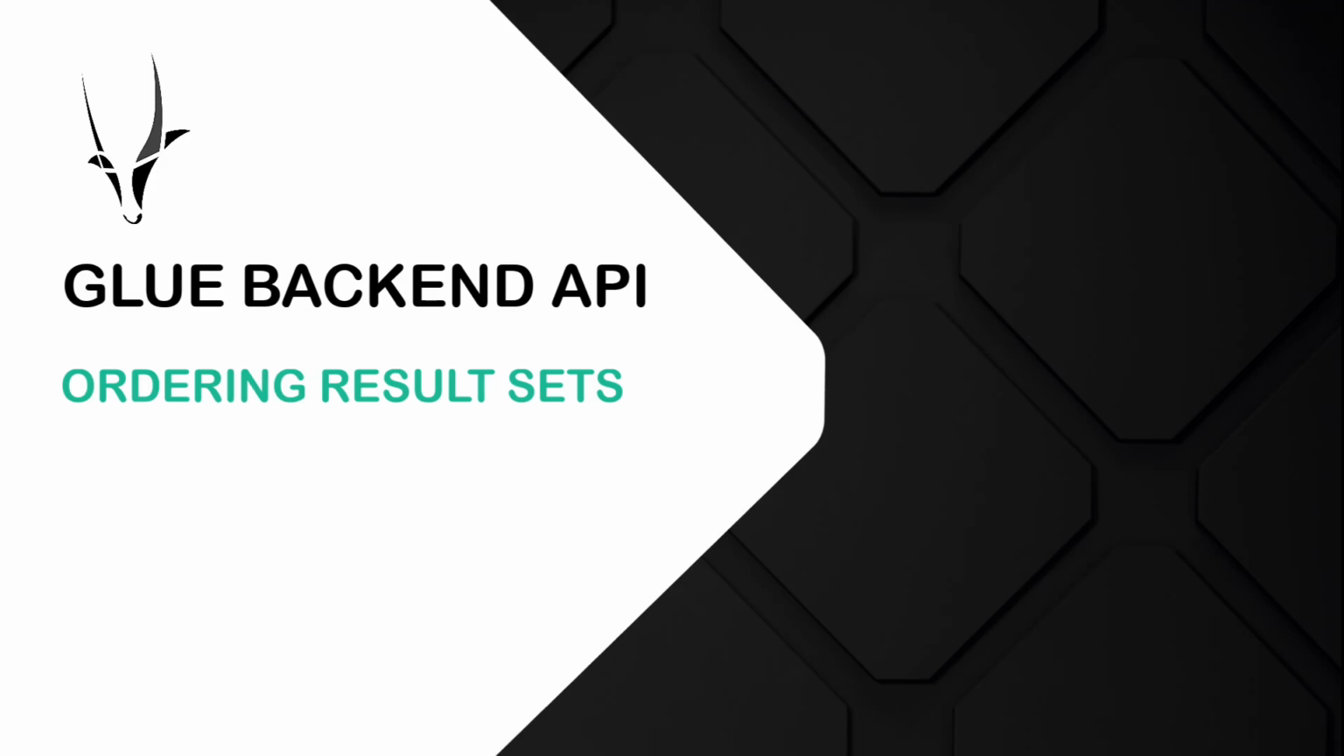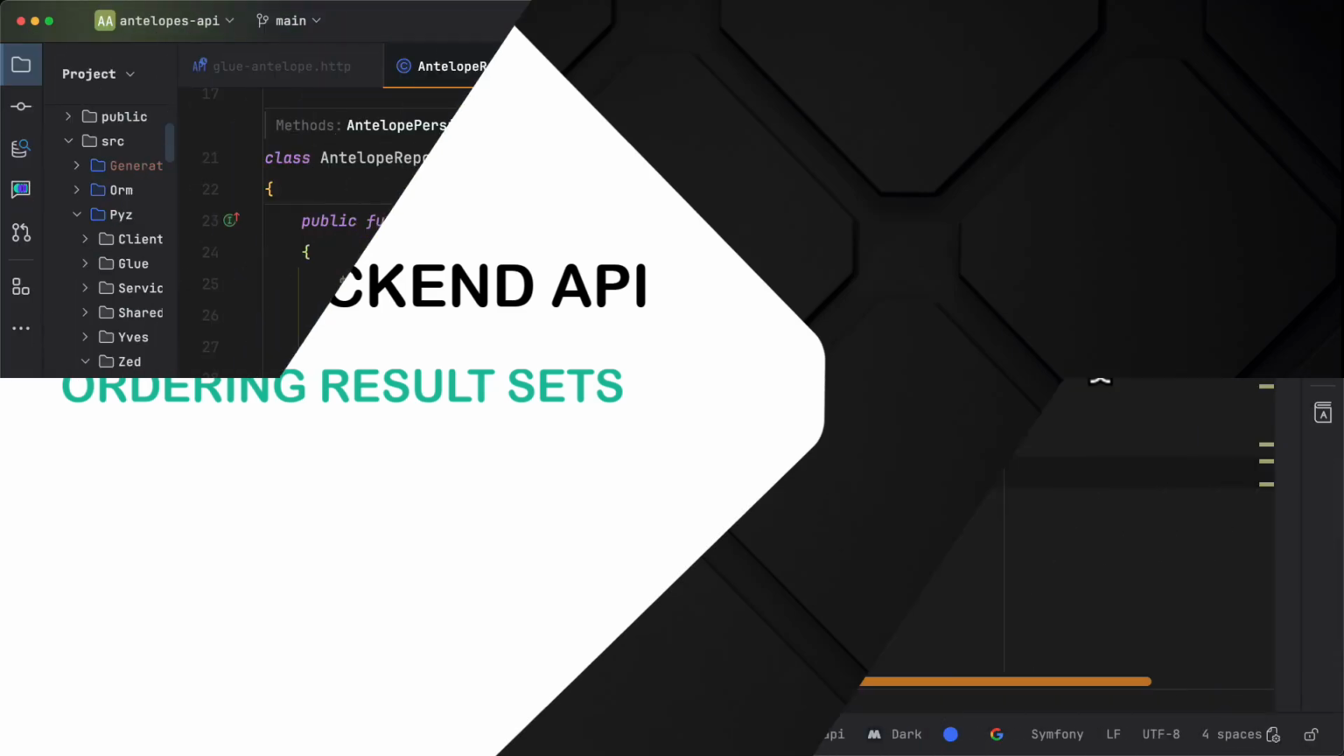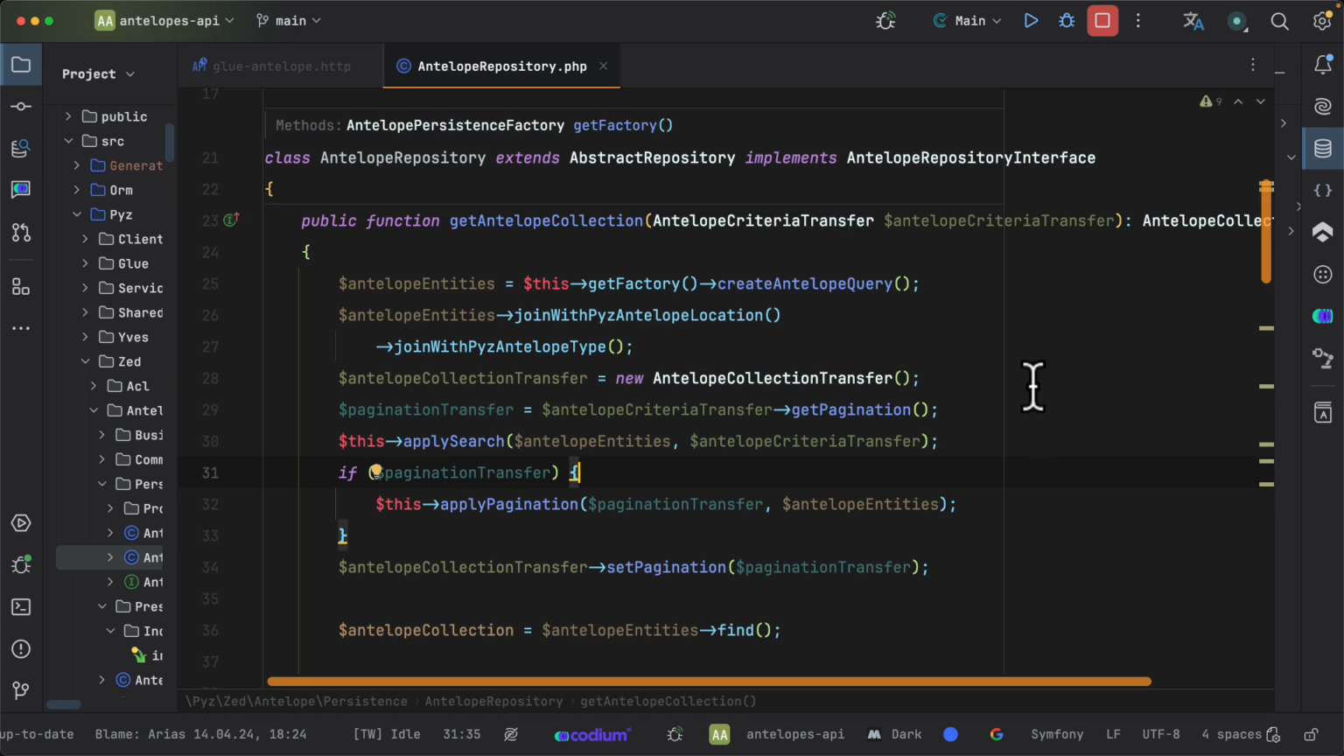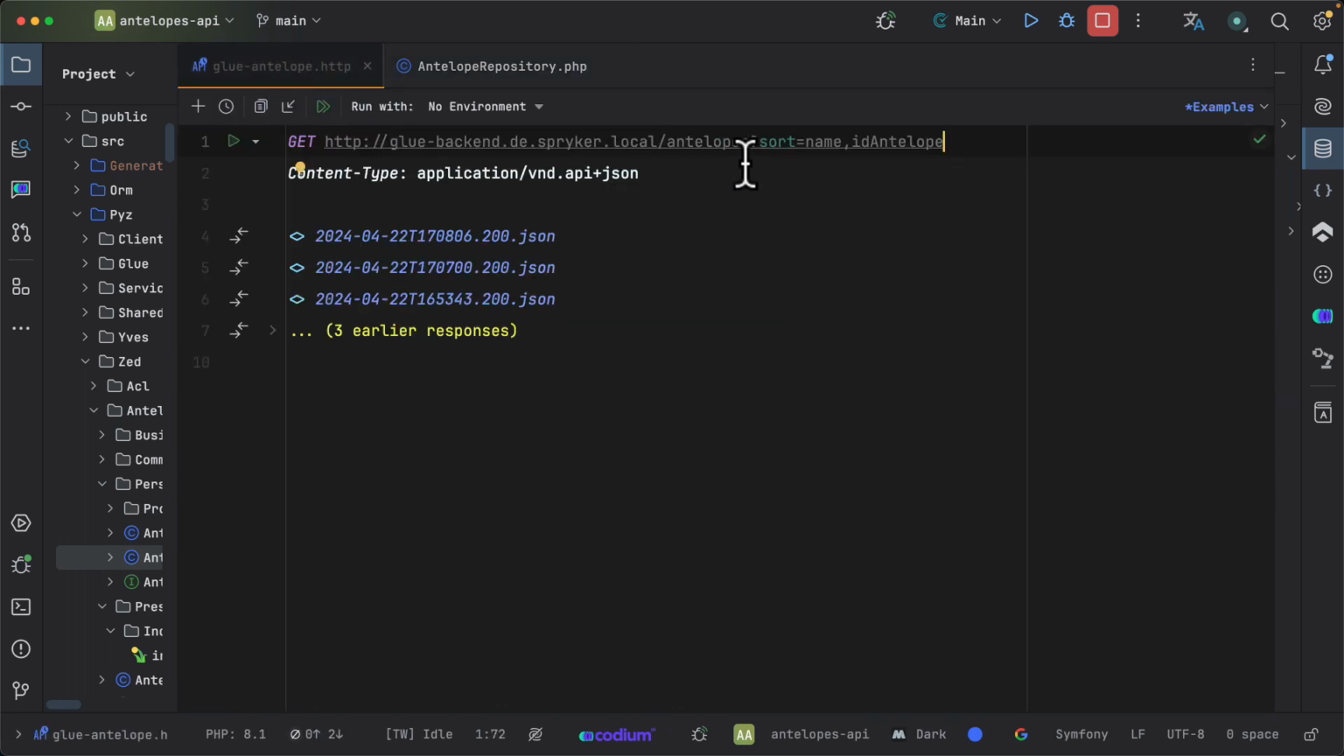Now that we have the filtering and the pagination, we could also add the sorting part of the query. When we make a call to the Glue API, we can specify the sorting fields with the parameter sort. Then we can specify the field or fields that we want to sort the result by. Let's suppose that we want to sort the result by name. We can specify ascending or descending. By default, it is ascending. And if we add minus here, then the sorting would be descending.